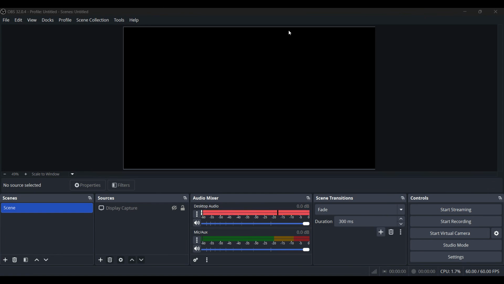Back on the main OBS window, you'll see the controls dock in the bottom right. To go live, simply click Start Streaming. If you also want to record at the same time, click Start Recording as well. OBS allows you to stream and record simultaneously, which is perfect if you want a backup copy or plan to upload the stream later. While streaming or recording, you can monitor your audio levels, scenes, and sources in real time to make sure everything looks and sounds right. When you're finished, just click Stop Streaming and stop recording.